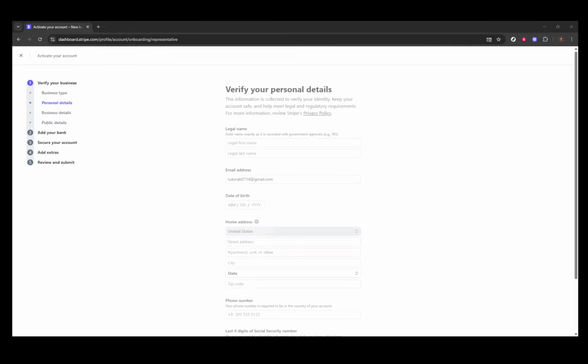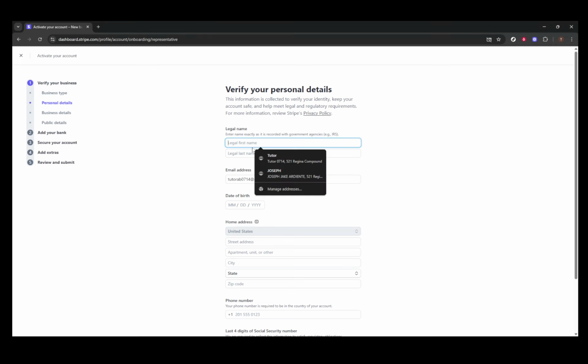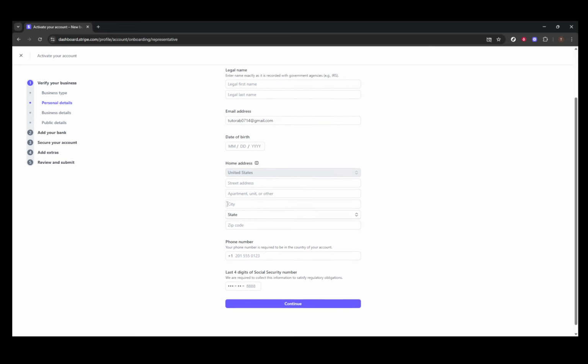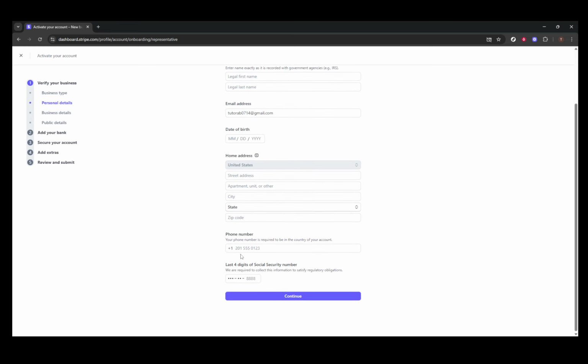You'll also need to provide your country and either a website or a social media link, helping verify your business's online presence. Apart from your business details, Stripe also requires personal information. This includes your address, date of birth, and a government ID. These details are necessary for Know Your Customer, known as KYC, regulations, and help ensure the security of the payment processing system.